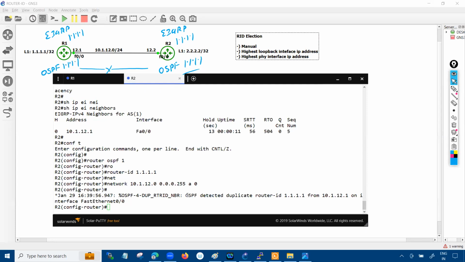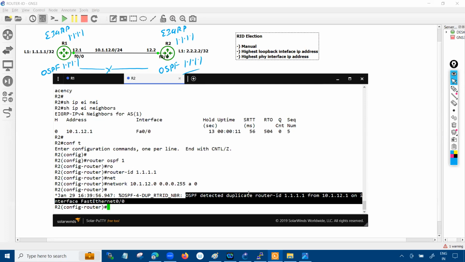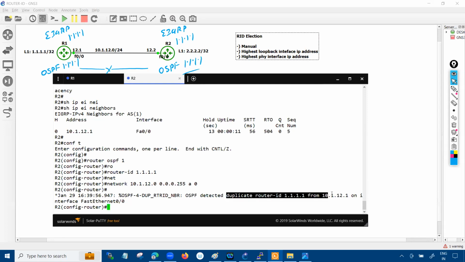R2 says, hey, I got a duplicate router ID now from 12.1. Duplicate router ID means what? I'm getting the duplicate router ID 1.1.1.1 from 12.1. So R2 is saying this. 12.1 is my router 1, so it means that on my side it is also running with the same router ID.